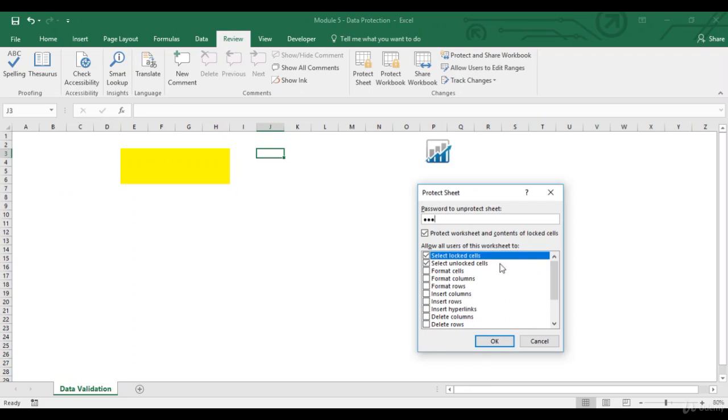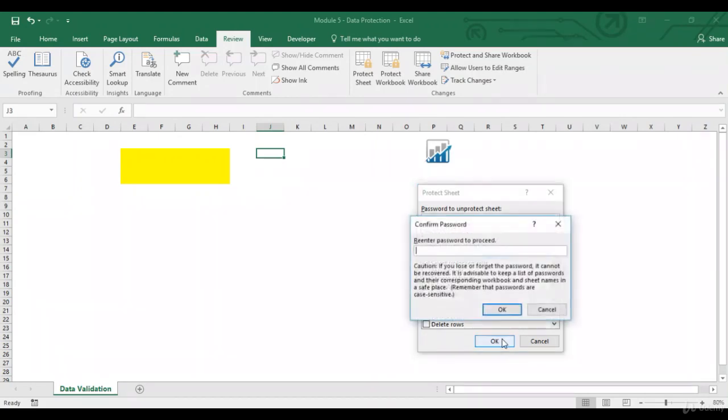So what this is basically telling me is that when I'm protecting my worksheet, the only thing I will be able to do is select my locked cells and select my unlocked cells, but I will not be able to format my cells, format columns or rows, insert columns, or insert rows. I will not be able to do any of these things. So let's see how it works. When I click on OK, it will prompt me again to re-enter the password.